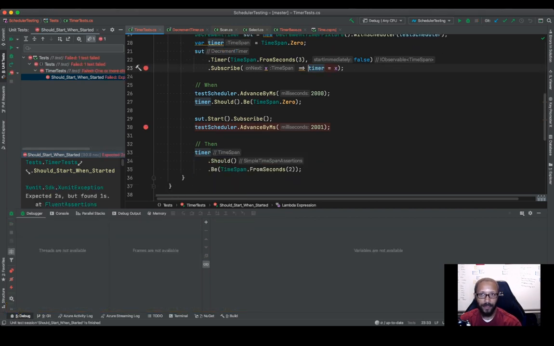Oh yeah, derp. There should only be 1 second left if I've advanced for 2 seconds and I started at 3 seconds. So this becomes fun, right?